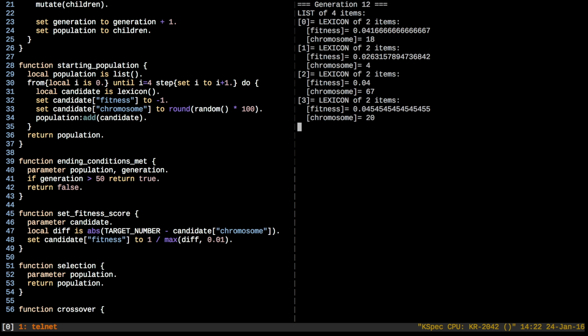Now we go, okay, so it's not evolving, but if we look at the scores, we've got something that guessed 18, and it got a fitness score of 0.04. We got something that guessed 4, and it got a smaller fitness score of 0.02. 67 was 0.04, so that's roughly about as far away from 42, but just on the other side. And that's exactly what we want.